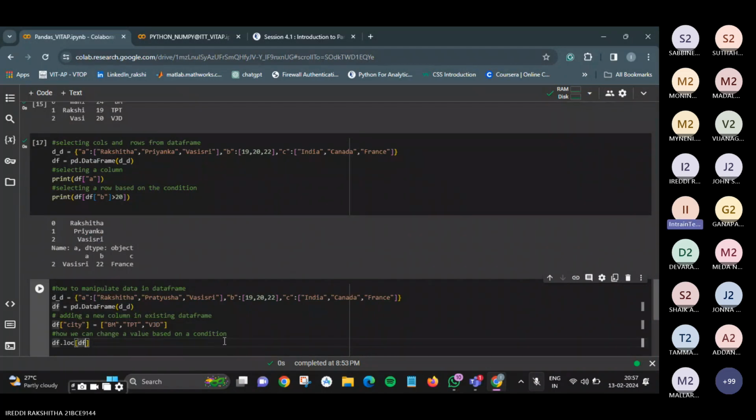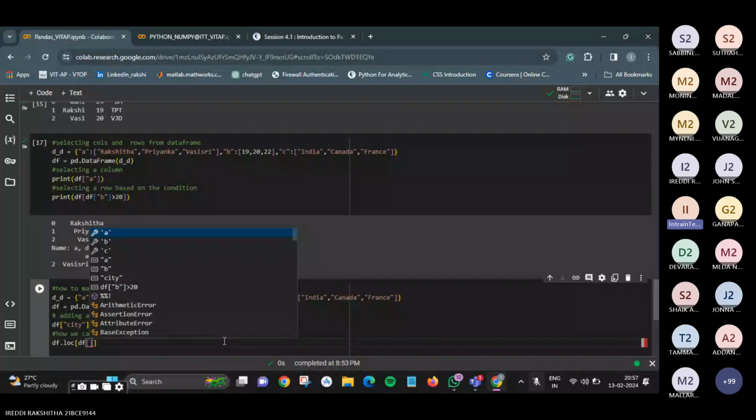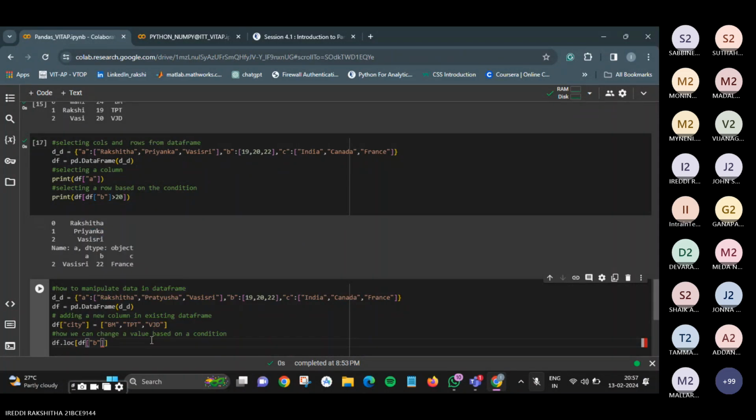Again, start the square bracket. Inside the square bracket, write down b lesser than 20. Greater than 20, comma, C should be in the double quote.